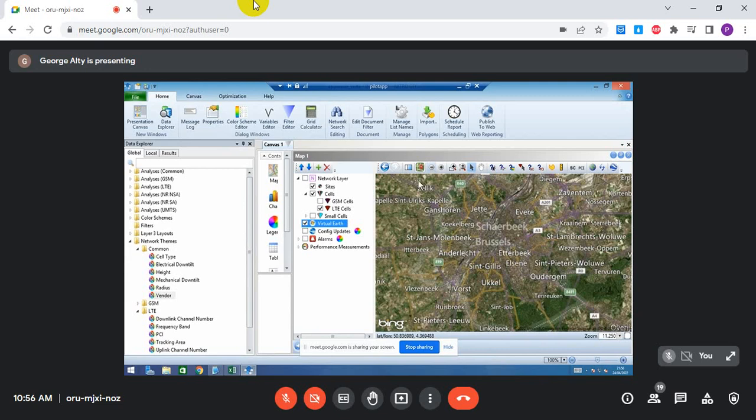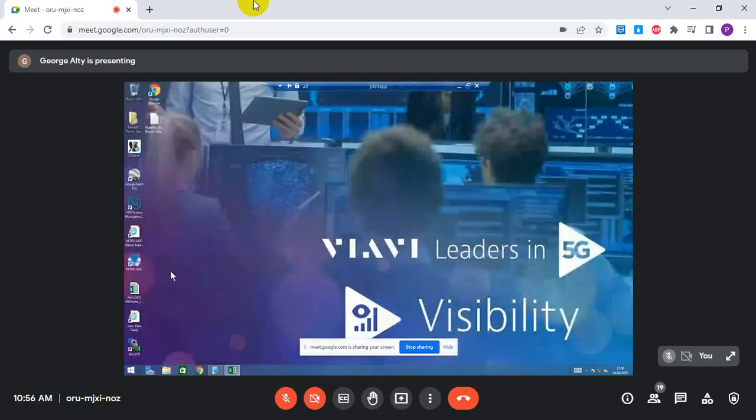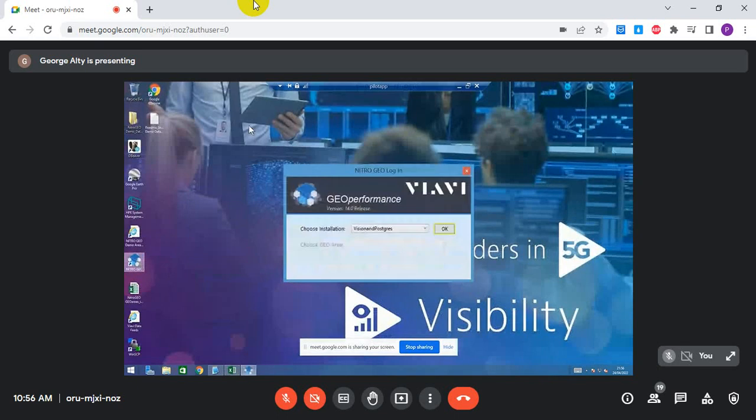So we can cover some specific analysis very shortly. Let me just close this one down. So when you close the document down, it's going to ask, do I want to save changes? In this case, no, I don't mind. What I'll do is I'll launch that again.